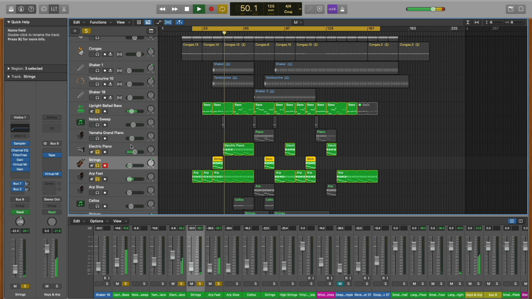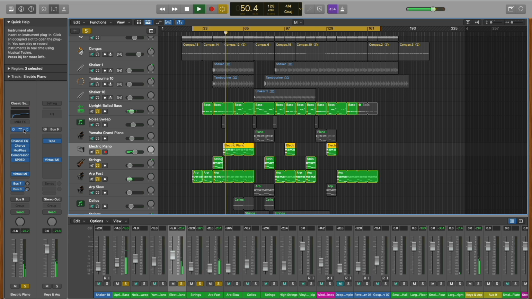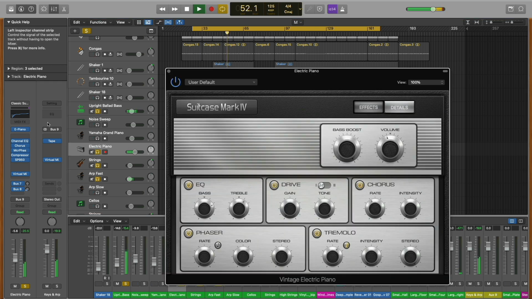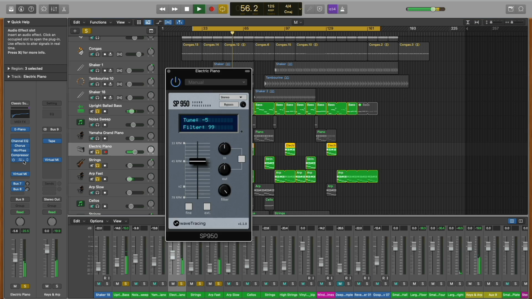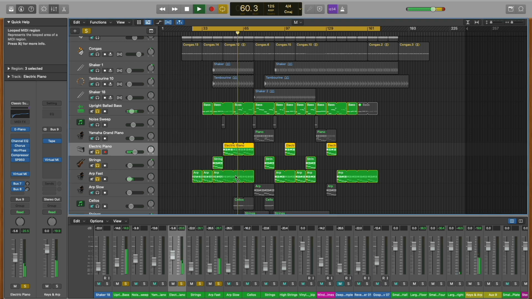Piano, electric piano. This is in fact Logic's stock library Suitcase Mark IV piano. And what it's doing here is it's being grained up by the SP950 from Wave Tracing, which I used to give it that kind of SP1200 vibe. Phil was a big user of the SP1200s and then also the MPC as well. So this is another tribute in there.